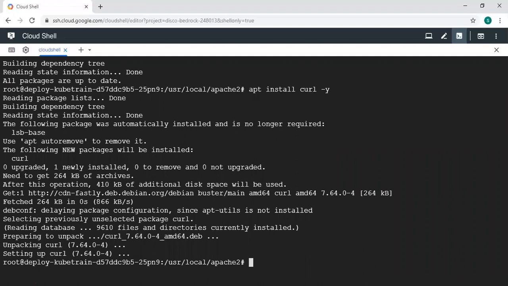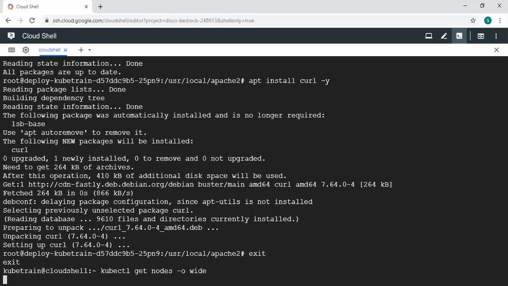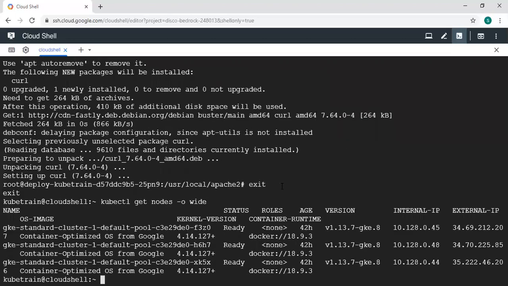Now, if we have to curl one of the node IPs, I forgot what the node IP is. So let me just exit out of it. Let's use kubectl get nodes -o wide to see the list of IPs. And I'm going to copy one of the internal IPs. We can also copy the external IP for that matter.